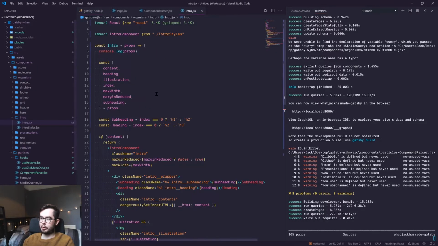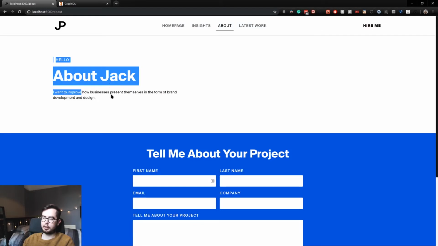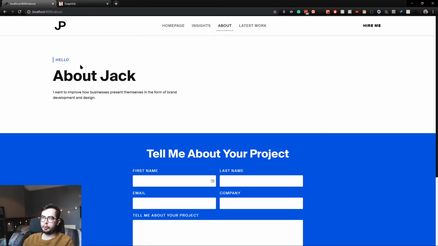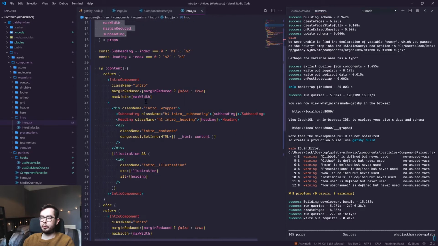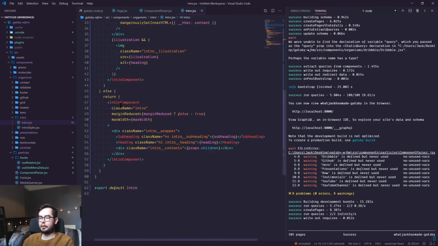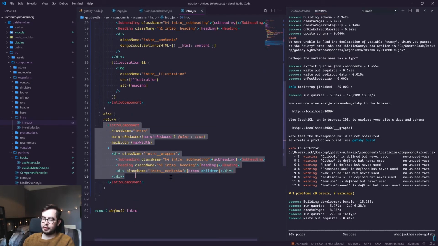So the intro component has props, and as you can see, the content, the subheading, and heading props all populate the component, which is coming from our GraphQL query. There are other attributes available in the props which are specific to case studies. So this is essentially what's being rendered out for us.